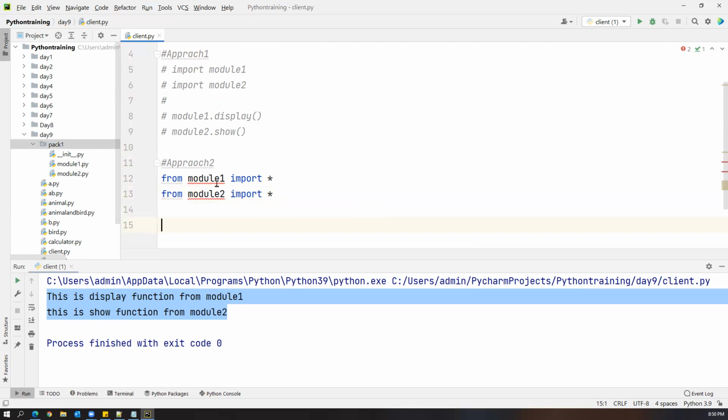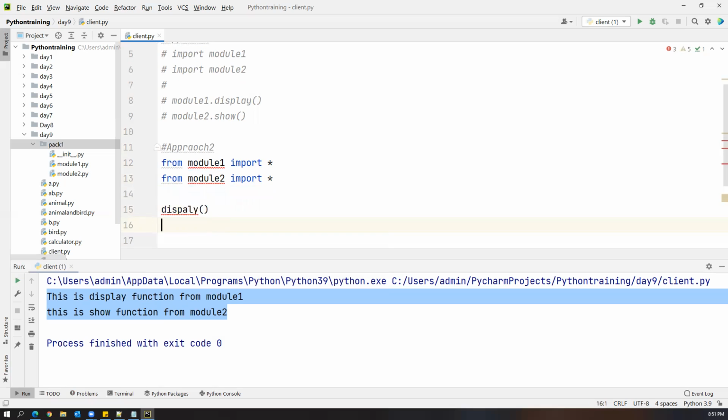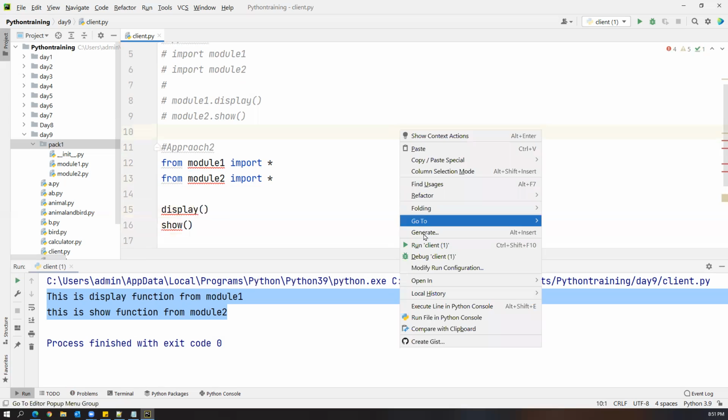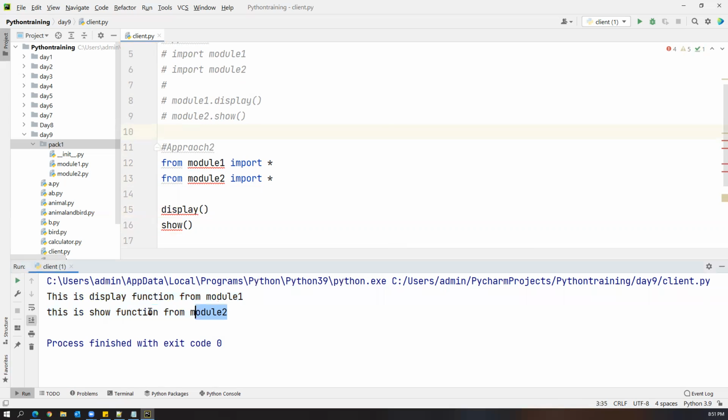So these statements will show some error, but you don't need to consider them. It will work. So from module 1, we have imported all the functions. And from module 2 also, we have imported all the functions. Now we can simply call. We no need to specify the module name. This time we can directly call the display function here. Display and then show. We can directly call them. Now execute. So this will also print the output. Same output we got.